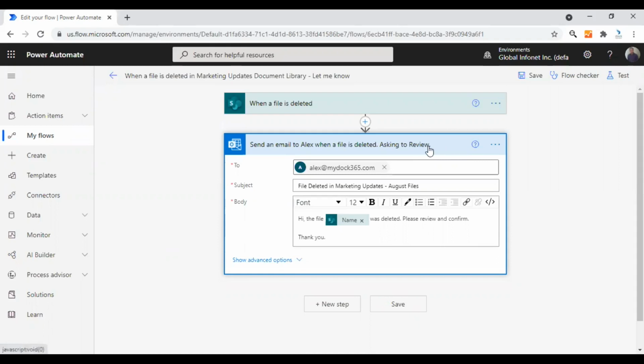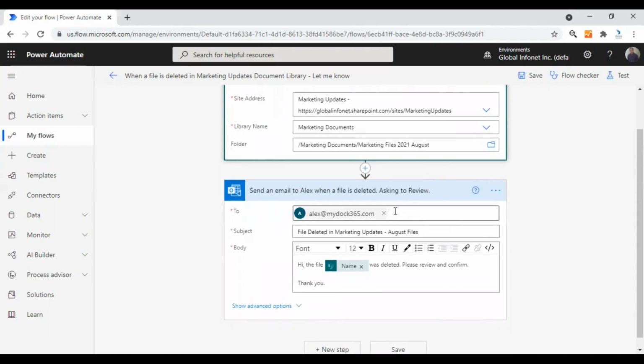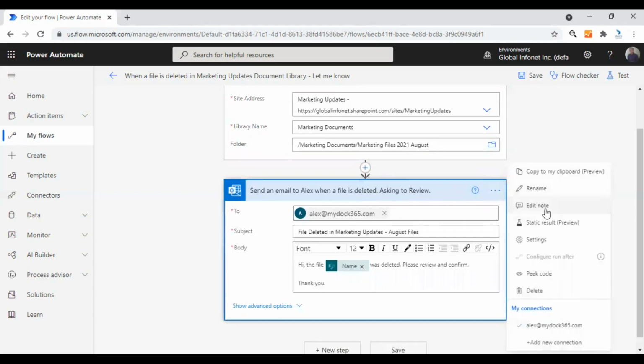So let's now see how to add comments to these actions or connectors. I already added a comment to the connector here. This is the comment I have added. This is to ensure that no files in this folder are getting deleted without Alex's knowledge. You can similarly add a comment to this particular action too. Along with renaming the title, if you add a comment too, it will become more informative to someone else who is seeing the flow. For that, you need to click on the ellipsis in the top right corner of the action and choose edit note or add note.